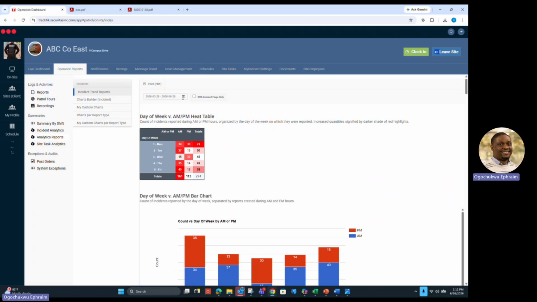Notice that you do have a calendar here that allows you to also adjust your reports, so if you're looking to show 30 days worth of reports, 60 days worth of reports, you can come here and adjust your search accordingly and then go ahead and utilize the report as you would love to.